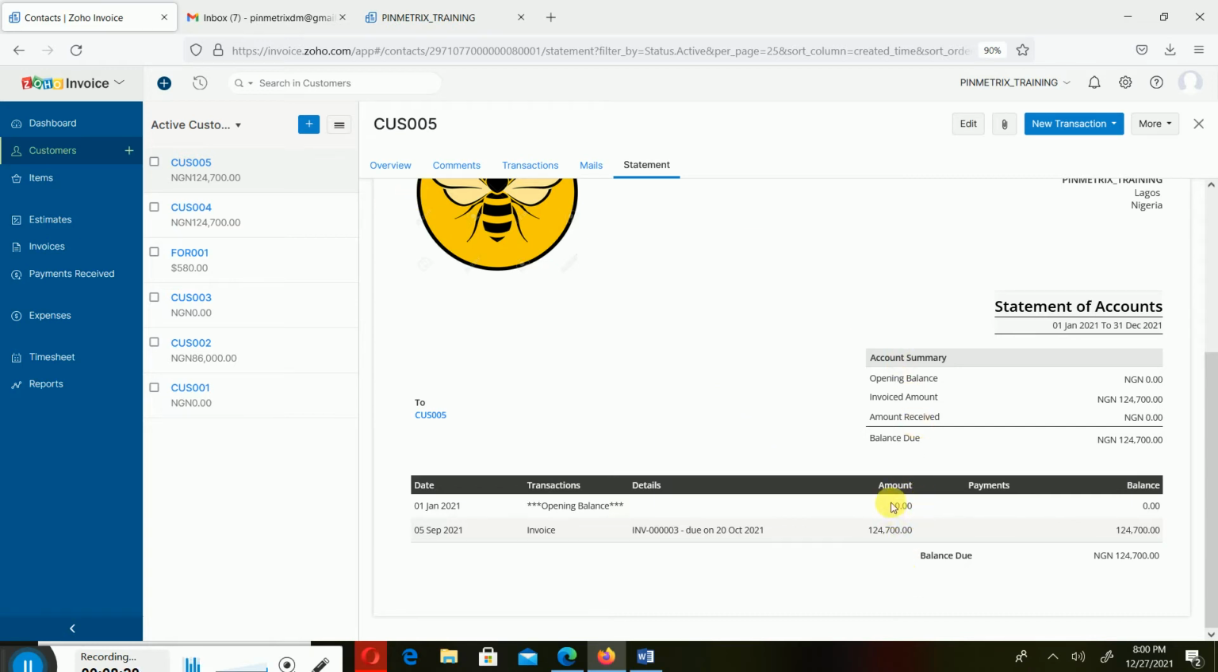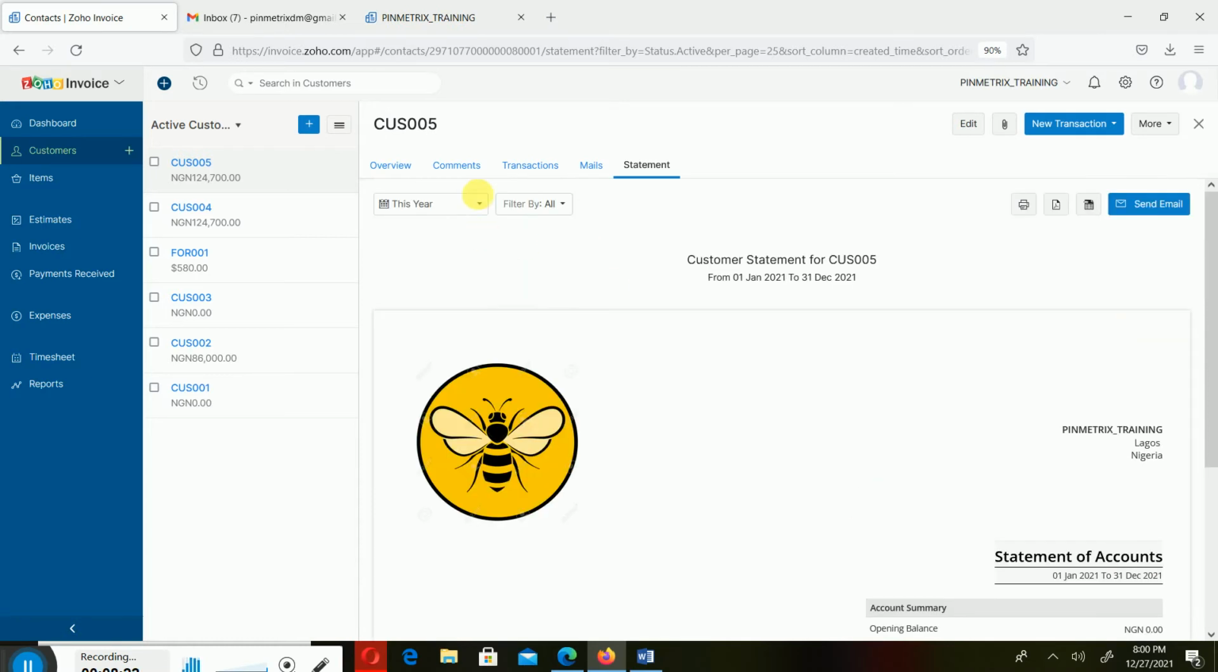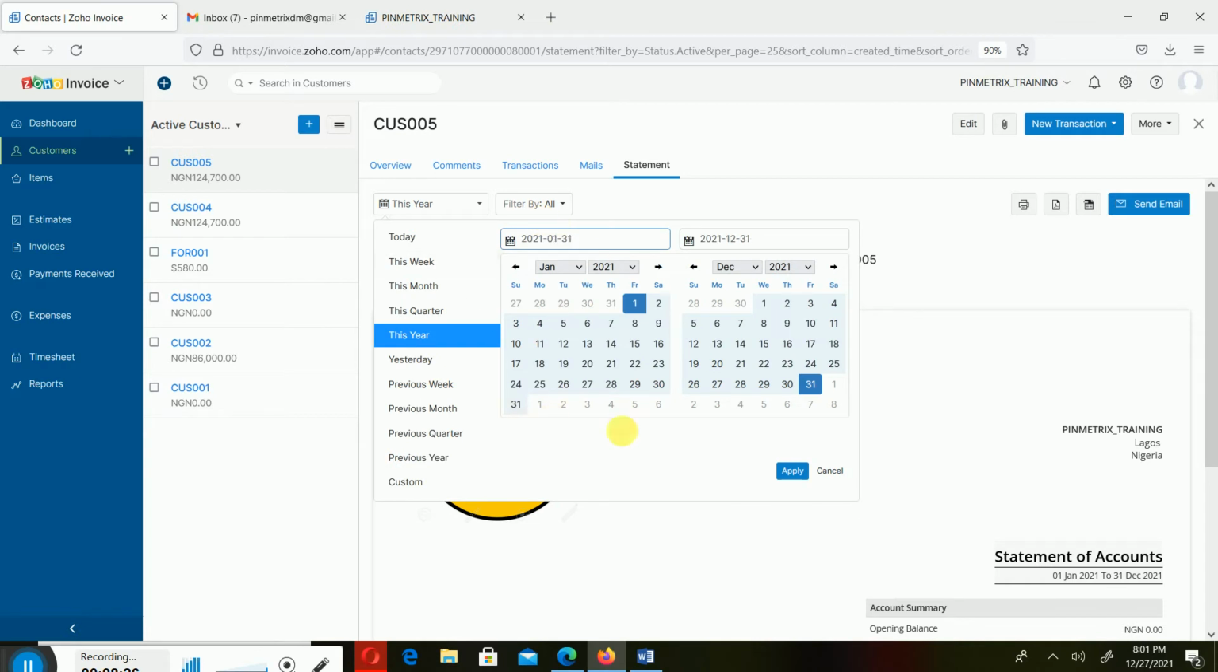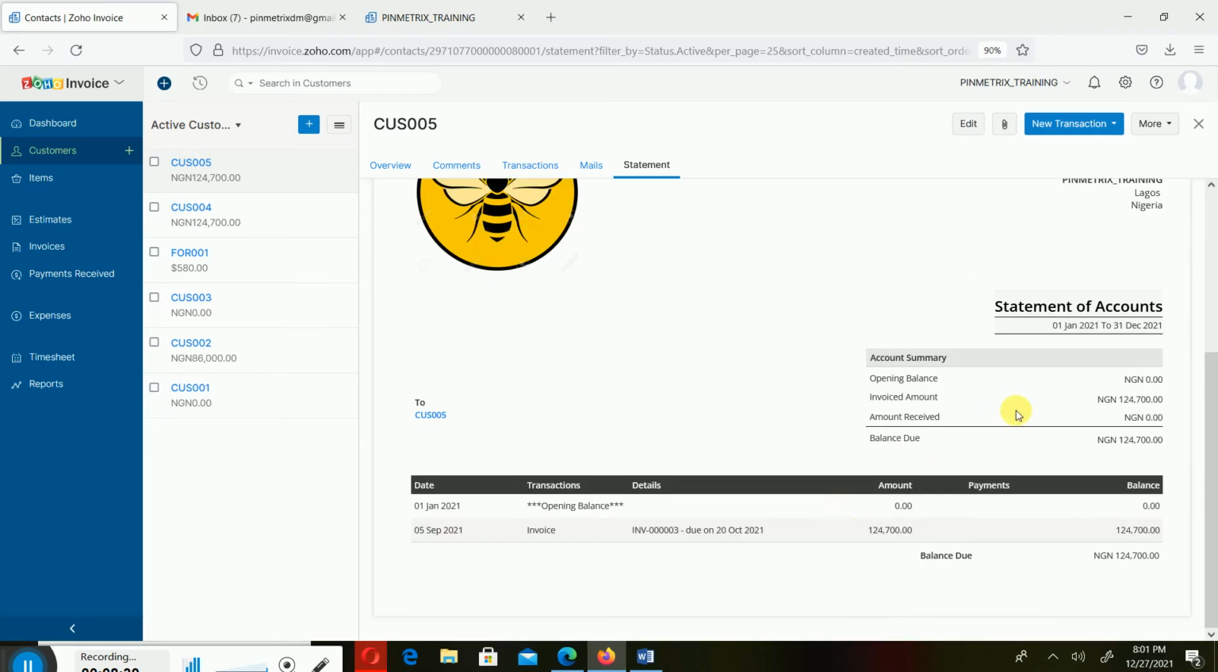You can also use custom dates. Here you can see custom date, which allows you to choose beginning from what period to what period. So let's just move on. I choose this. Now I have this, which is 124,700. This is what is due for payment, and it was due on 20th October, which has passed.